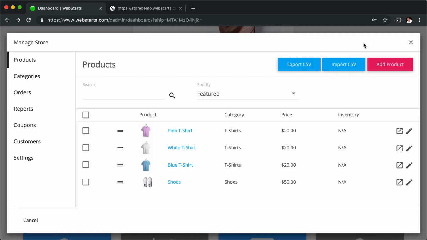Once you've upgraded your WebStarts account, you'll be able to add tracking information for the orders placed on your website, and those will be emailed to your customers.